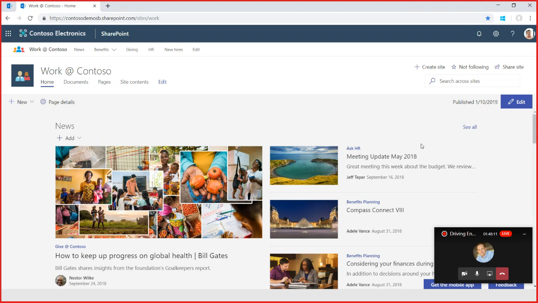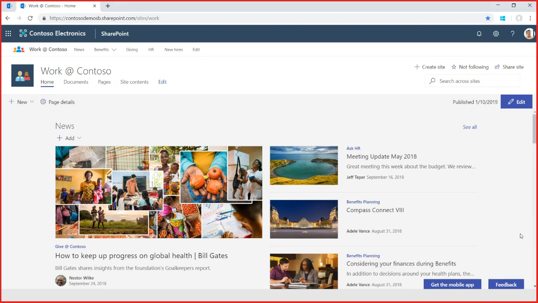The next type of site we're going to look at is a type of site called a hub site that allows you to create associations with other sites in your organization. I think hub sites are easiest to understand by looking at an example. So in this particular case, what we're looking at is what you might think of as our main HR site. This is our Work at Contoso site.